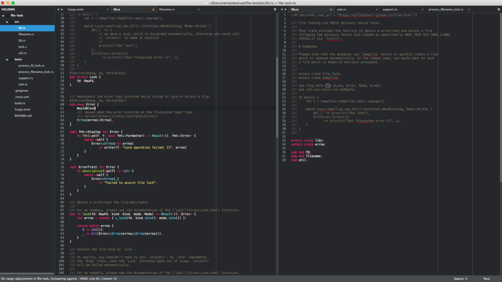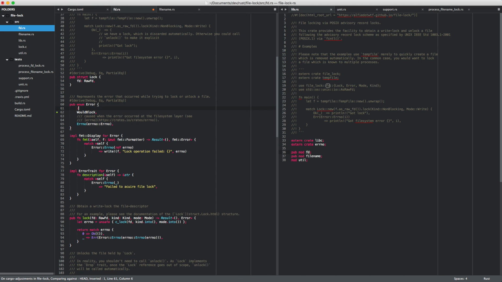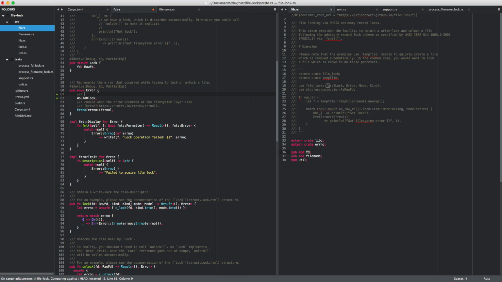so let's do this. Would block. I think I would implement it here. If the lock kind... Yeah, so if you are blocking, then usually we get no error, right? So I think that's okay. Indicates that attempting to acquire the lock in blocking mode would block.